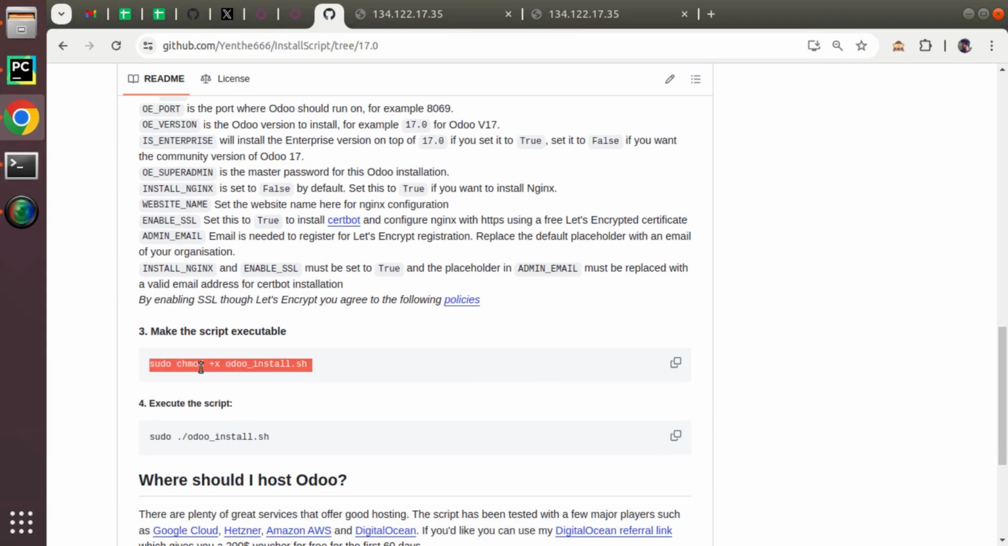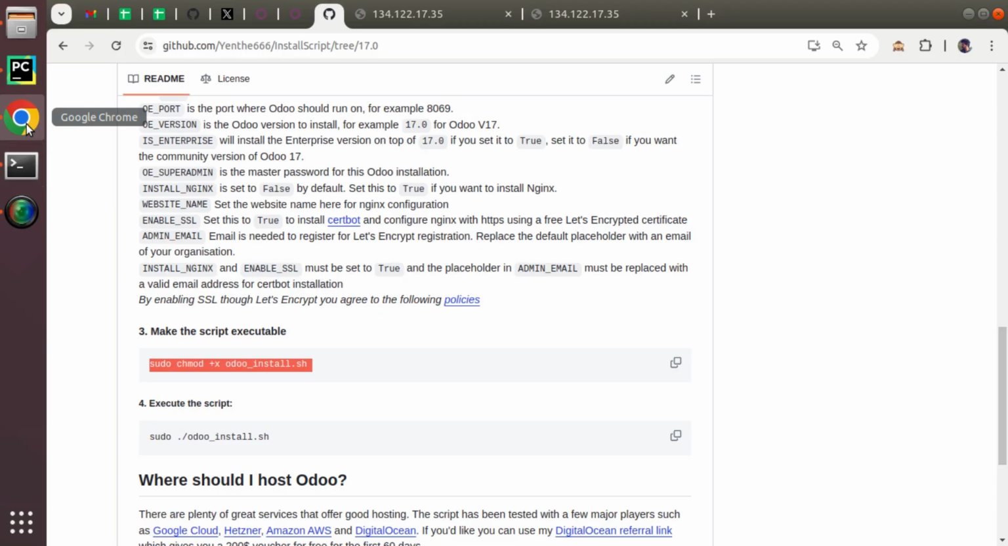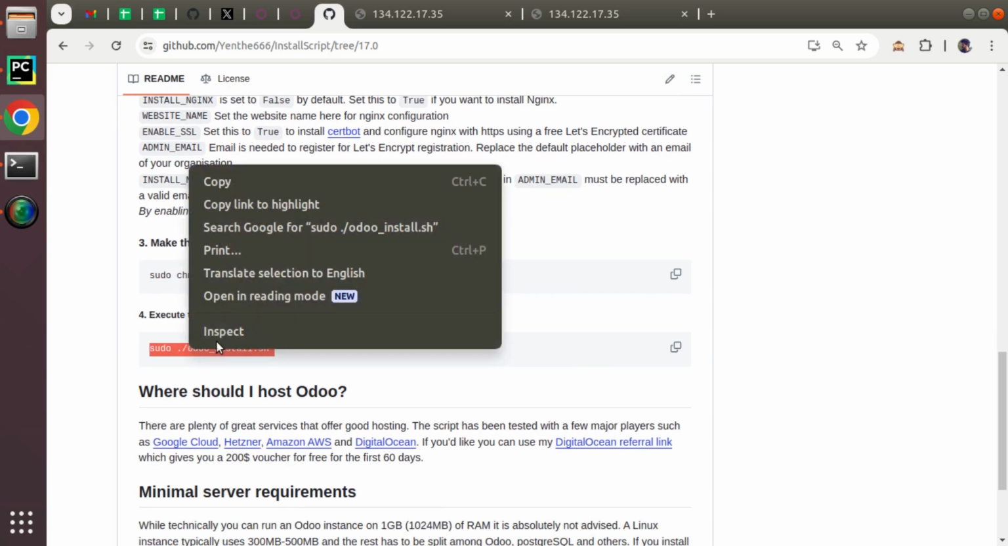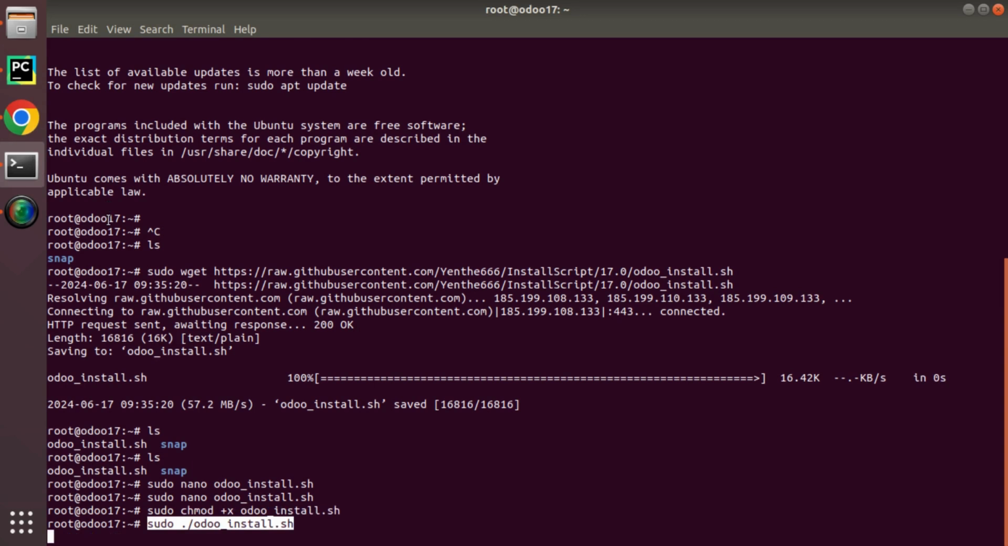Now the third step is to make the script executable. So I'll run this command, sudo this command, so the downloaded file will be an executable file. Then the next step is just to run the downloaded shell script. Now using this command, I'll initiate the installation procedure.